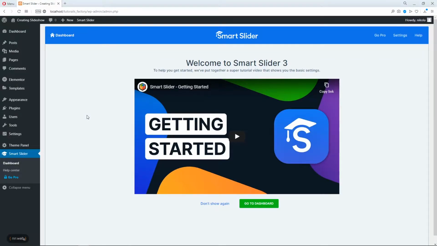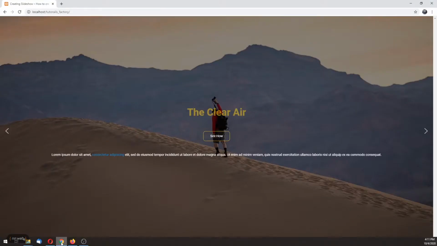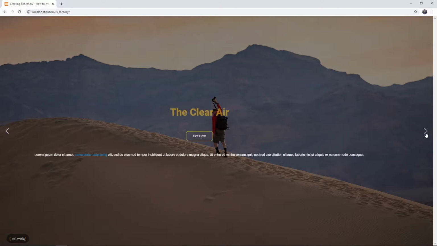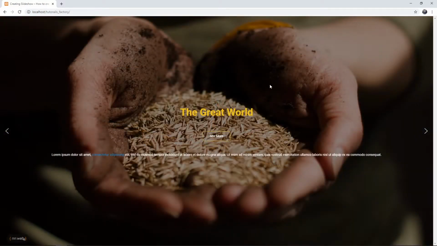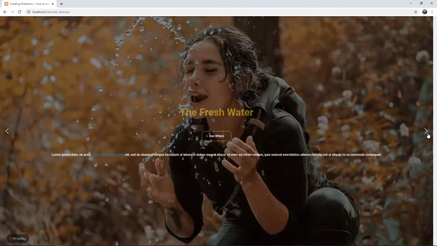Today, let's see how a slideshow or slider works in WordPress. Let me show you what we're going to build today. This is the full screen slider with 3 images with header, button and this dummy text here. Those are images from unsplash.com, and in the description I will put the links to those images.